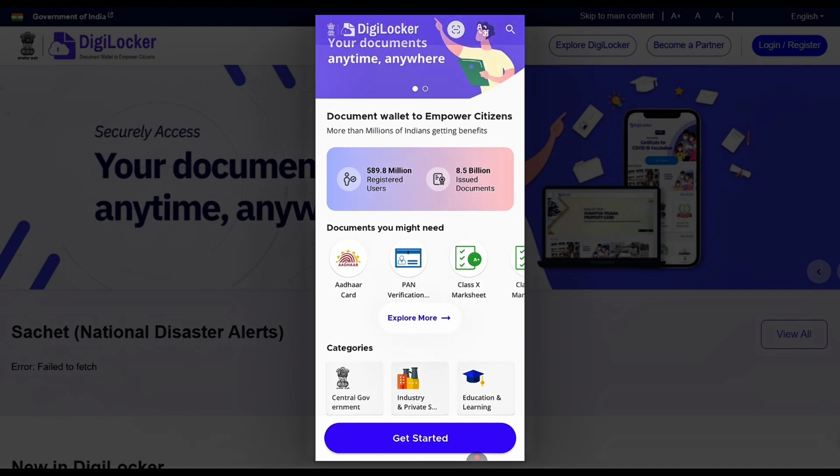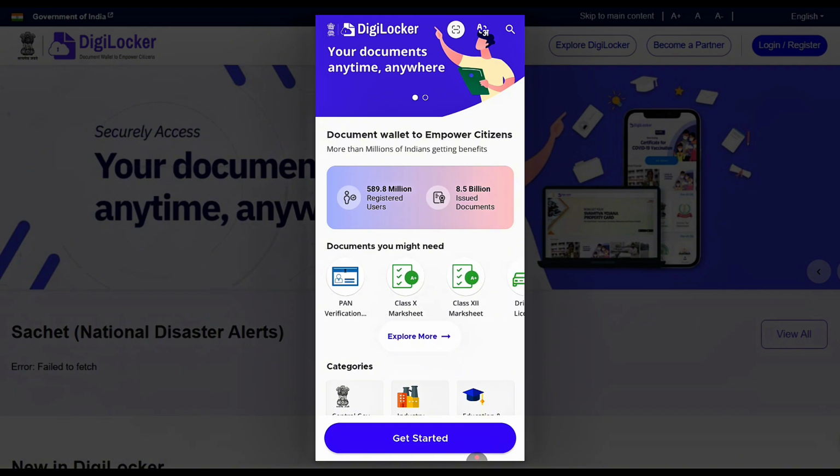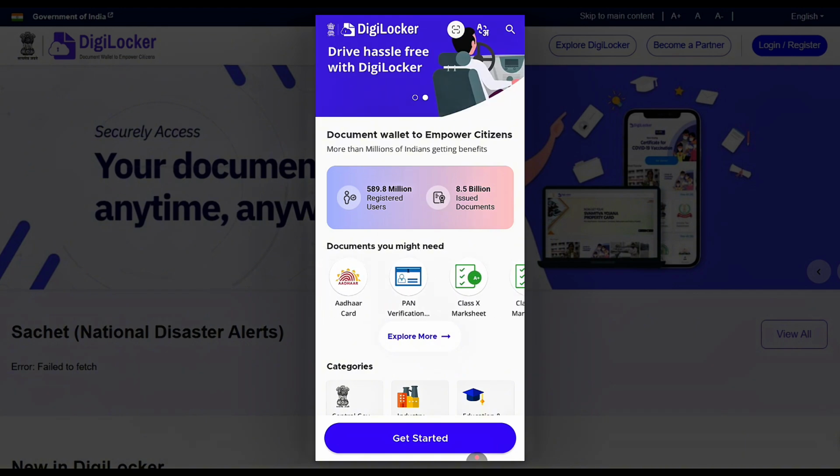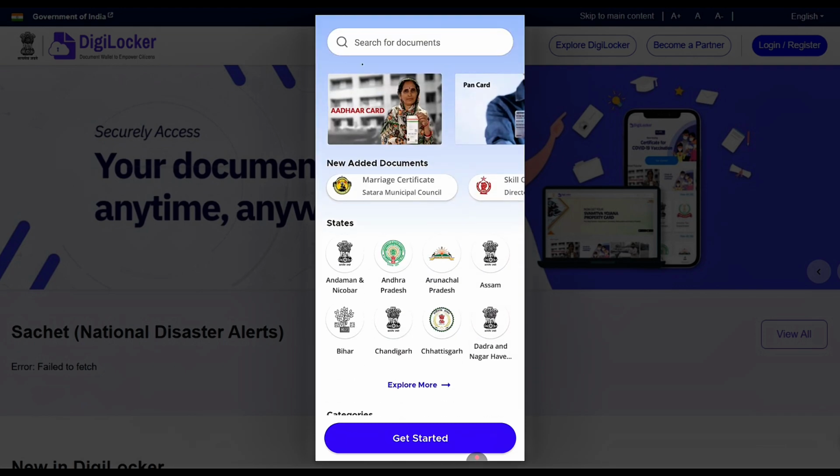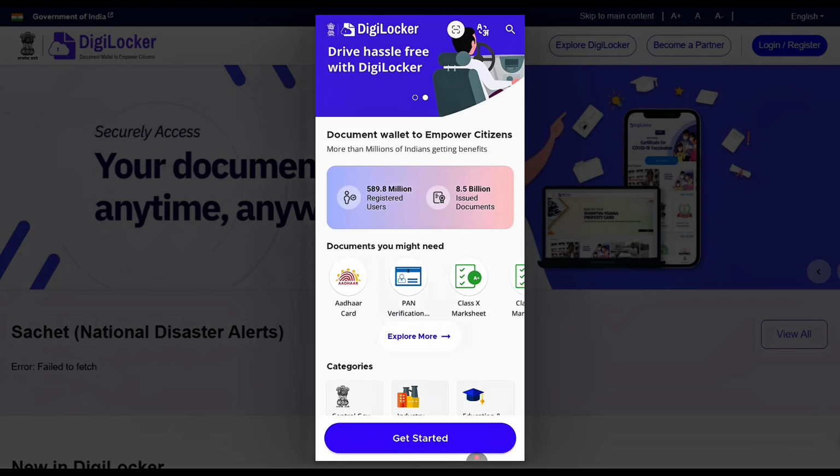Once you are logged in, on the dashboard you can see all the documents that you can add, or you can click on explore mode. You can also manually search for the documents. For example, if you want an Aadhaar card, click on Aadhaar card.